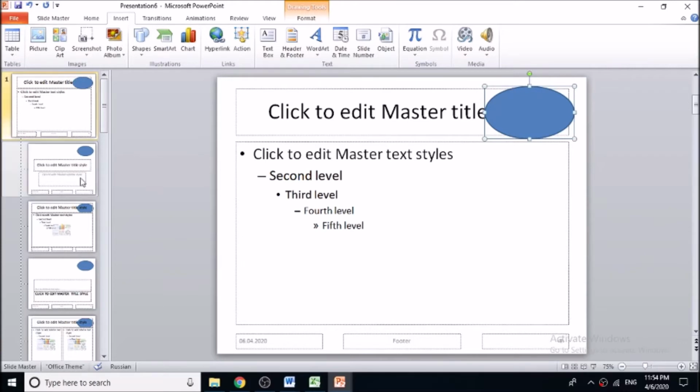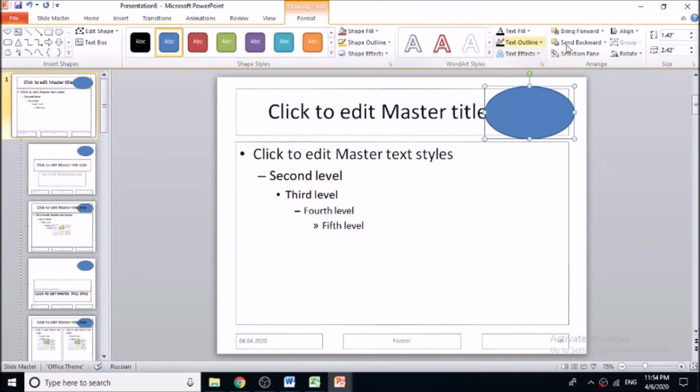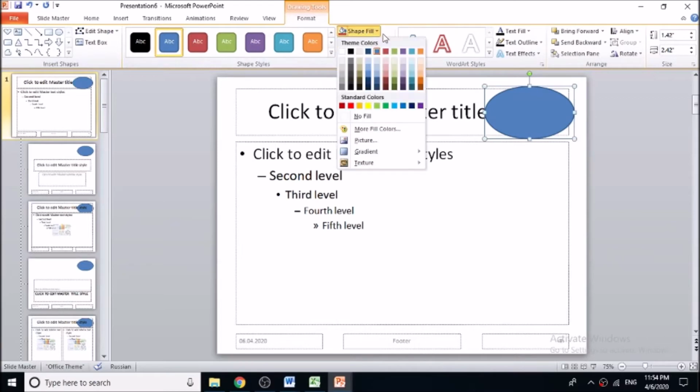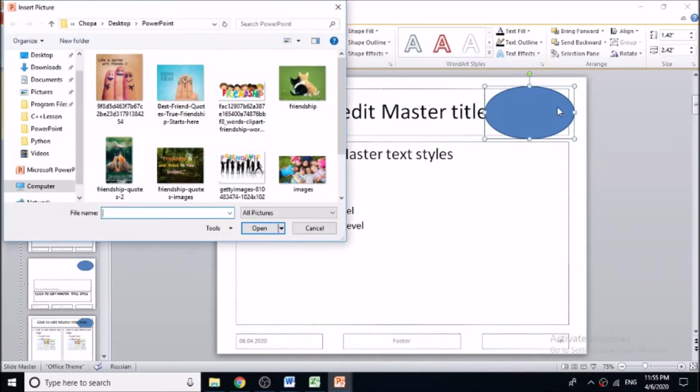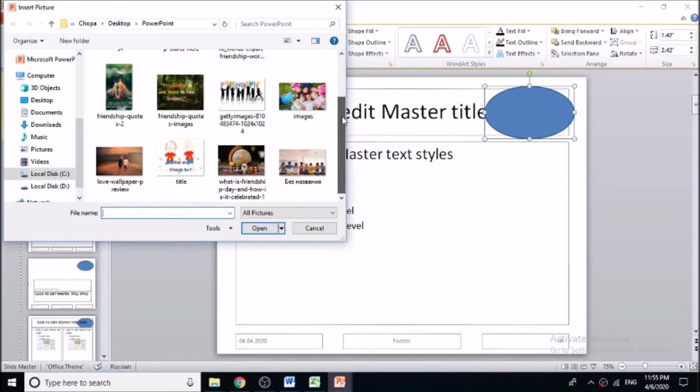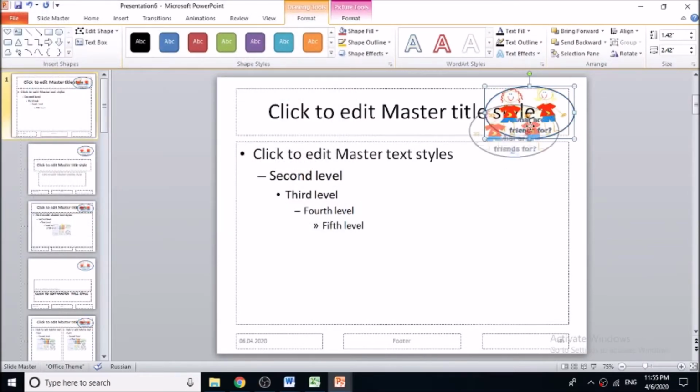So now as you see here, my shape appears on all my slides of my presentation, but I want to change this shape's background. So how can I do it? So I'm selecting my shape, I'm going to Format tab, and I say that my shape fill is not going to be a color, it is going to be a picture. And from my pictures, I just select the picture which I want to see inside of my shape.